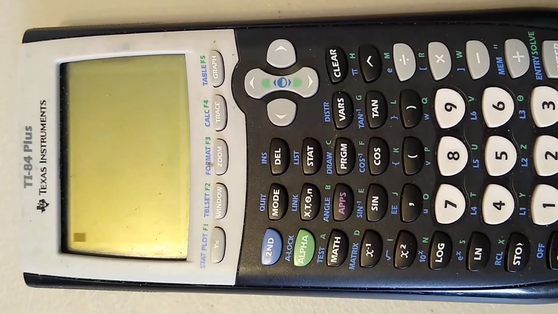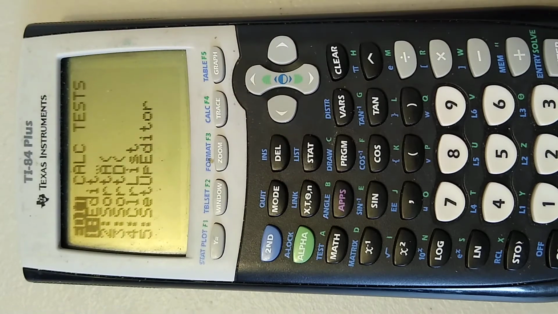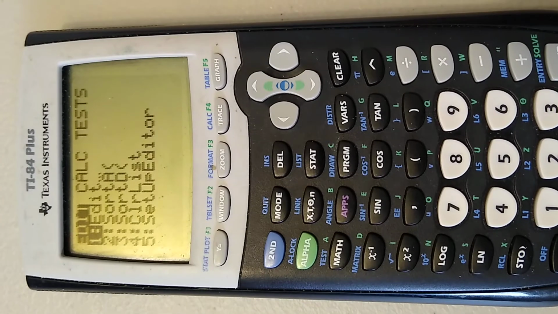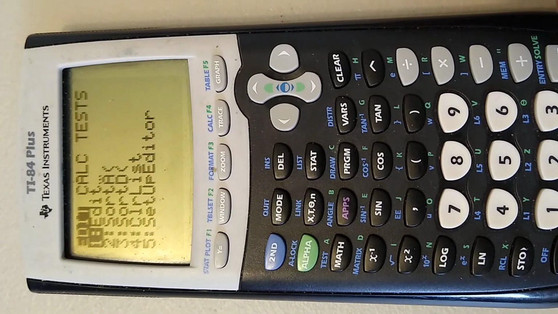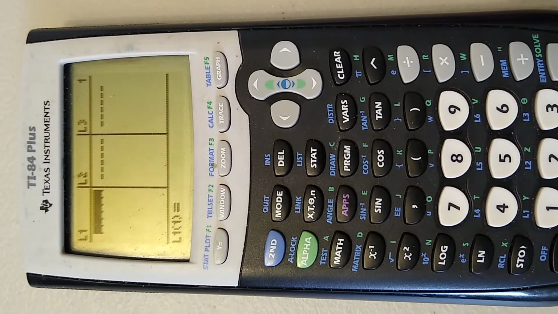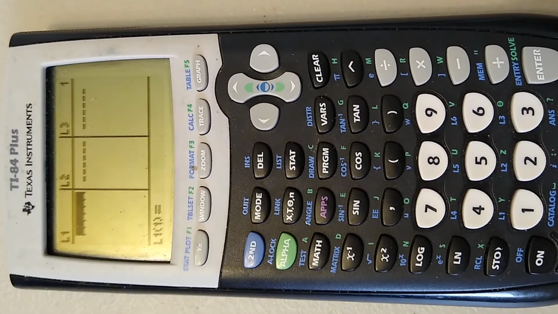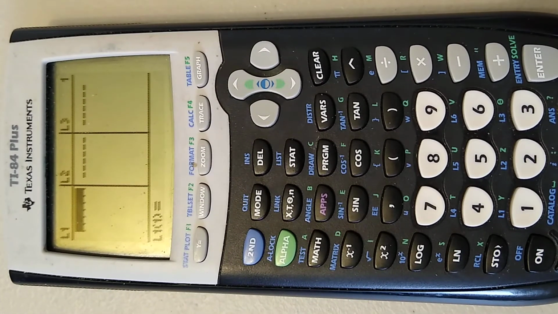So the first thing I want to do is press the Stat button and bring up the list editor. To do that, I have to make sure the word Edit is highlighted, and it typically is when you press the Stat button. Then I just press enter, and that brings up the list editor. Now I want to enter the numbers from the table for the states east of the Mississippi River.